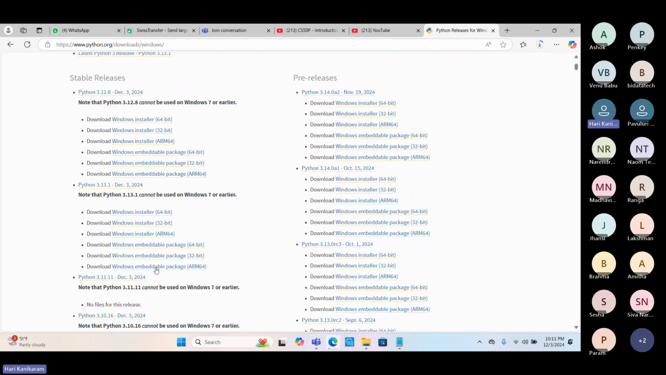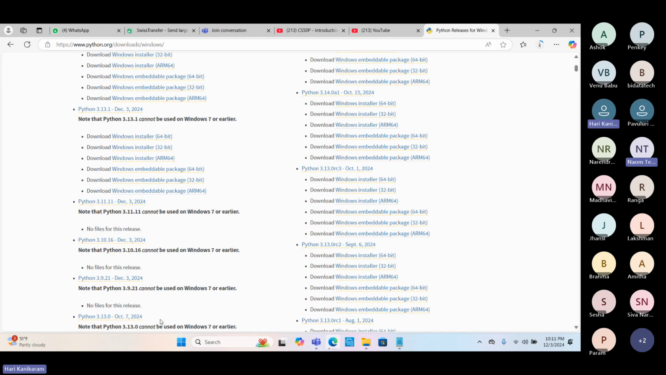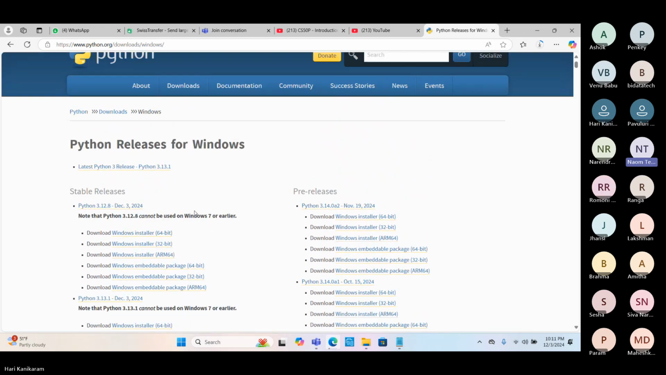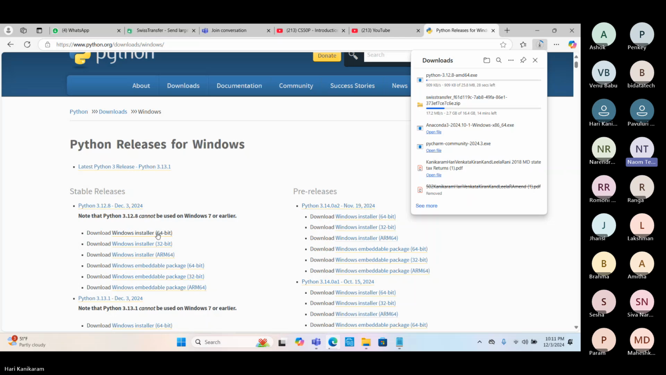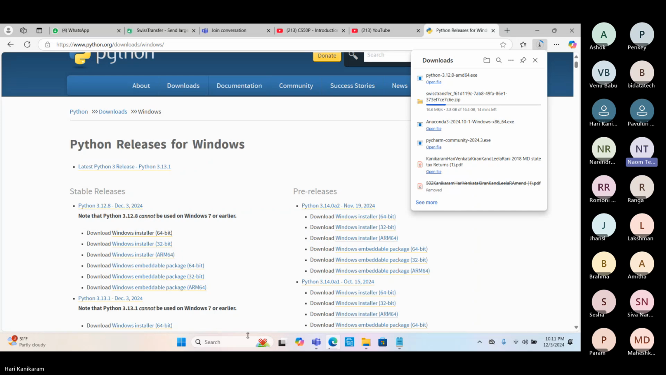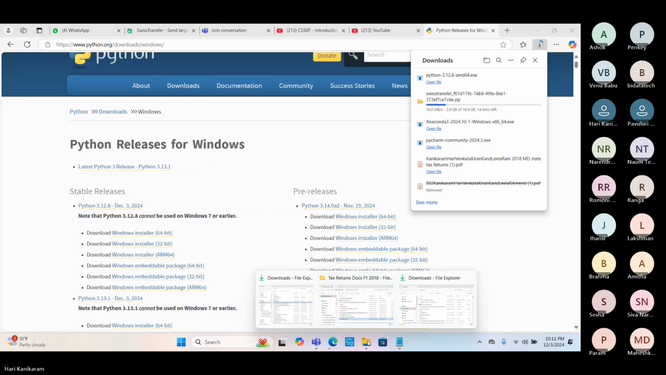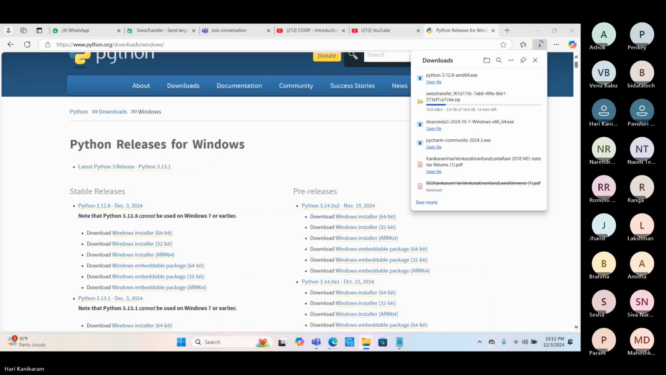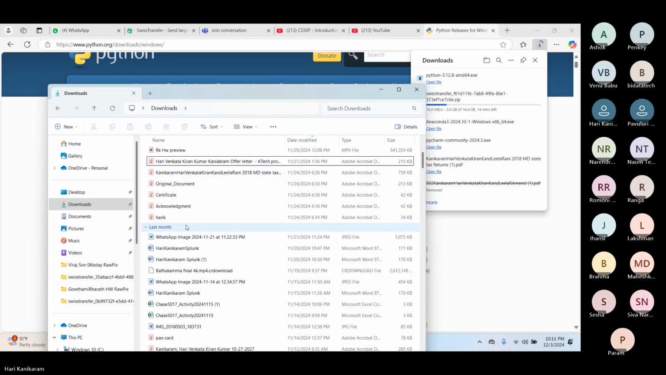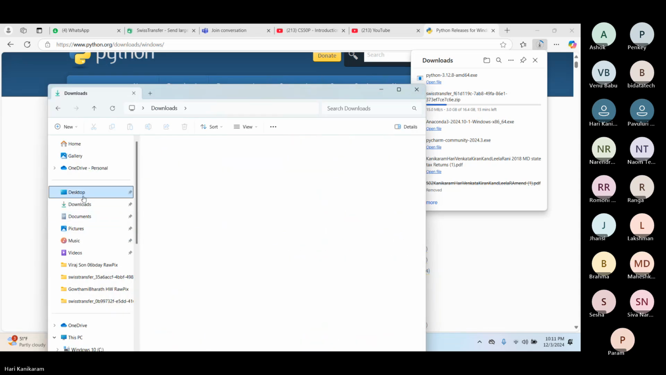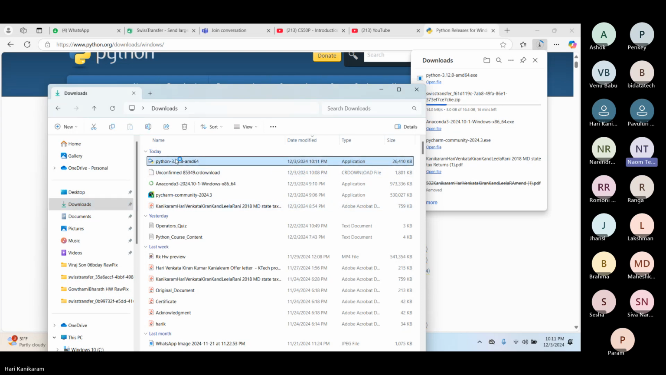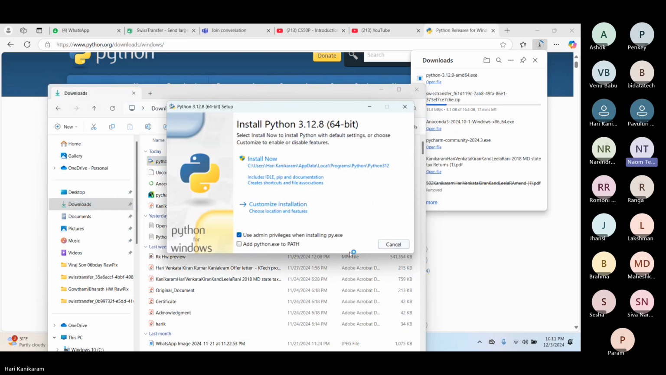Which one do you recommend, 3.13 or 3.12? You can go with 12, no problem. These are all stable versions, no issues. Download 3.12. Once it's downloaded, double click and start installing. Tick that add python.exe to PATH, and install now.